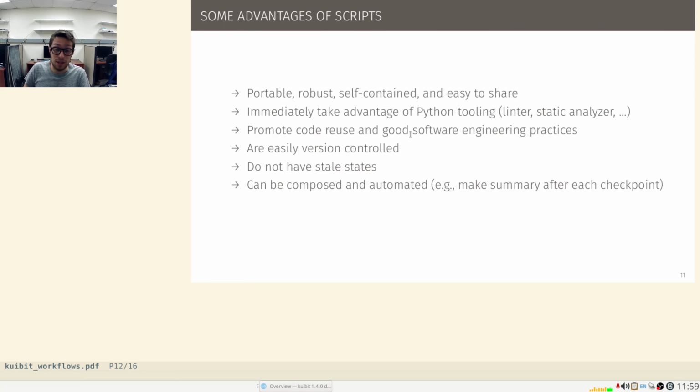With scripts, I can easily put them on Git or GitHub, and I can easily run version control and continuous testing, which is great because I can go back to previous versions and check when things changed.